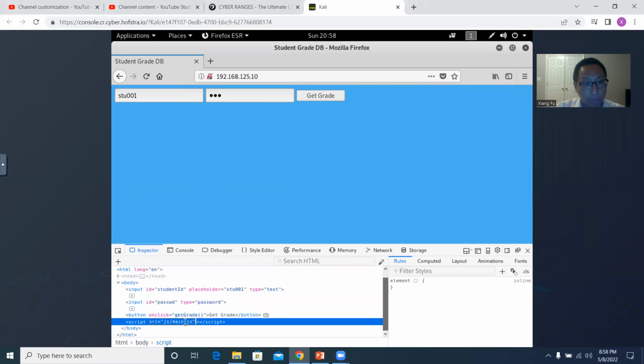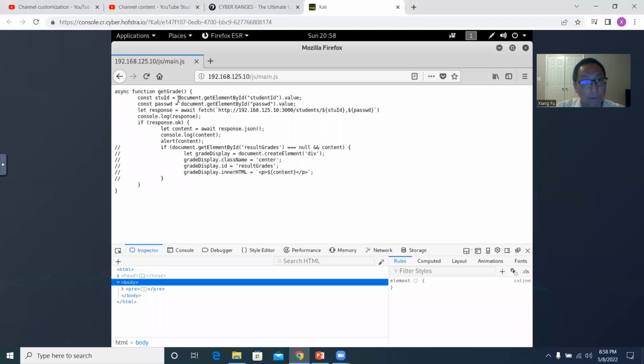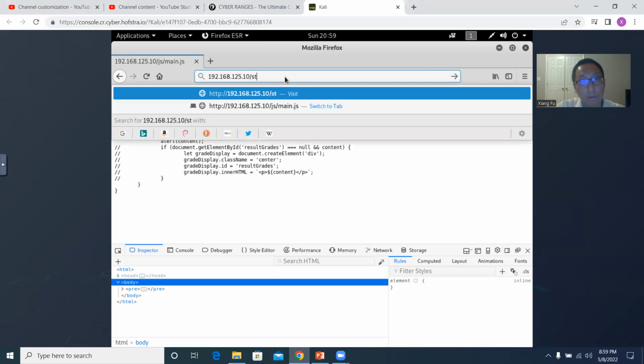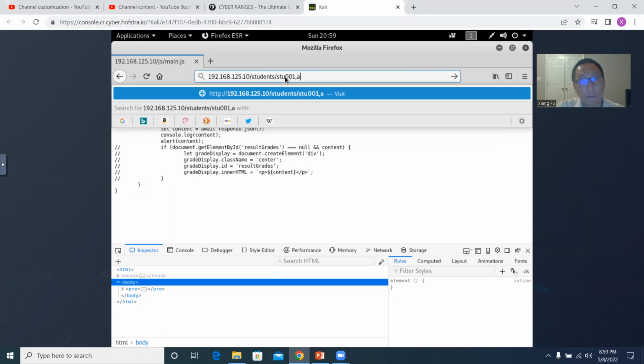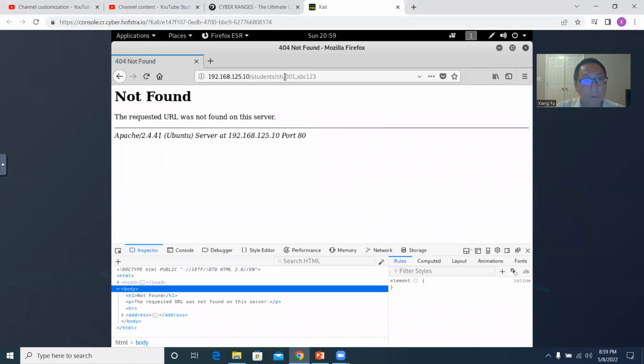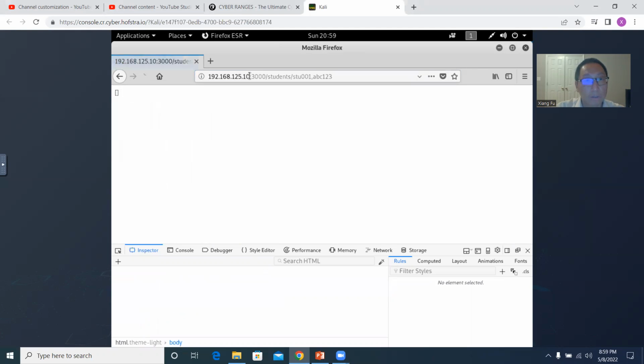So apparently there's a main.js, which says that once it gets the two text box values, it is shooting up the value in this format. All right. So let's directly access that servlet. So we need a port number 3000 here, according to the JS file.